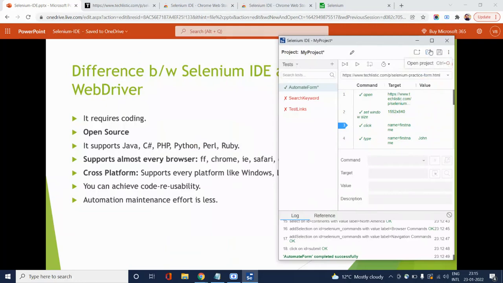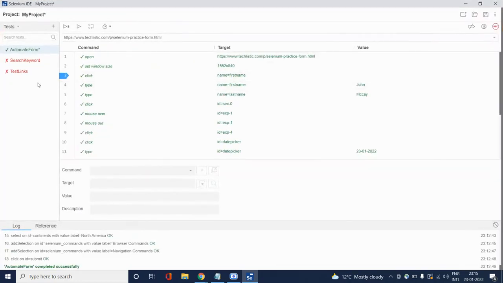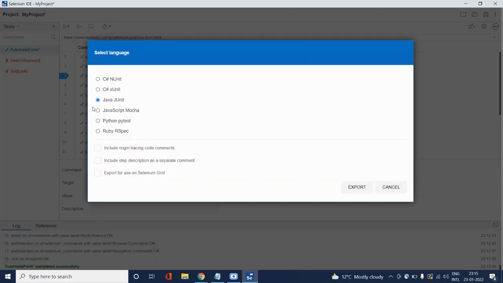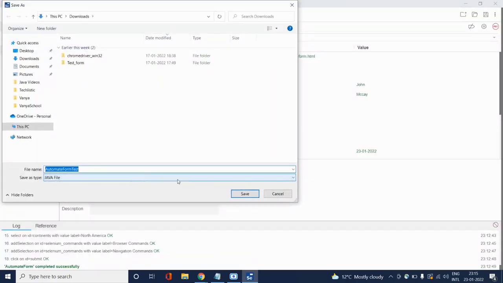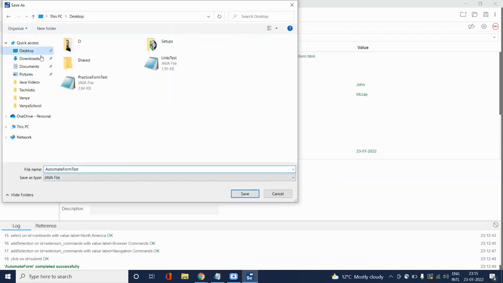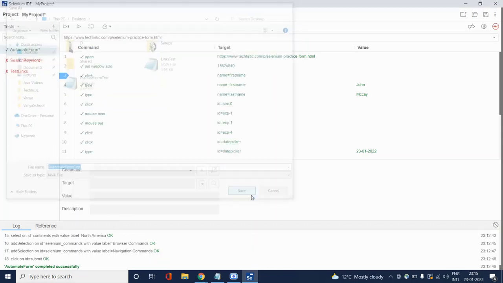And there is one more cool feature in Selenium IDE. If you want to export this script into some other language, you can just click on this test script and click on the export button, and from here you can select the different language in which you want to export this test script. This will transform the script into a Java file. I'm storing this as the automation form test.